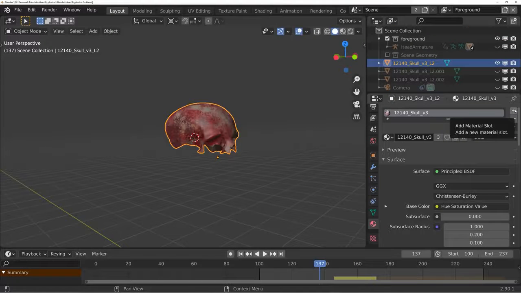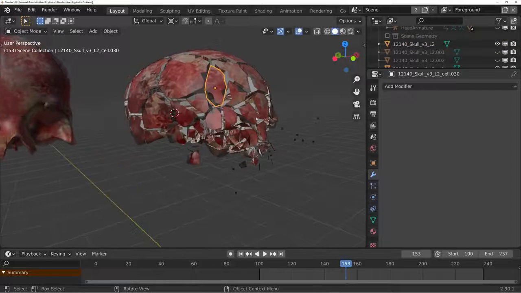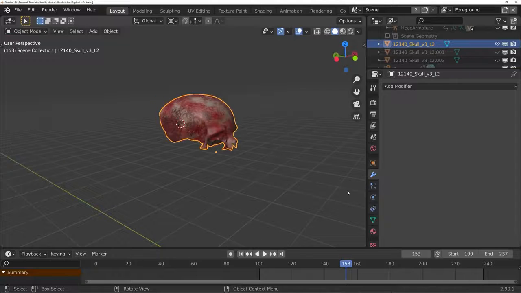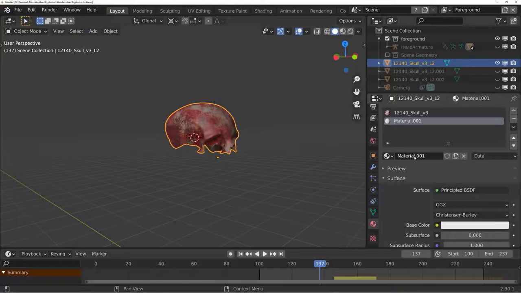But Cell Fracture is going to break our object into a bunch of different pieces, and the inside of those pieces aren't going to have correct UVs, and so the textures are going to look displaced and weird, and we're going to have a bunch of white borders and random crap in there. So we want to give the interior of the skull a new material. So in the Materials tab, let's add a new material slot, and now we're good to bring up Cell Fracture.